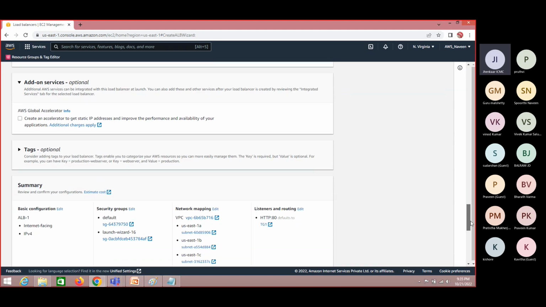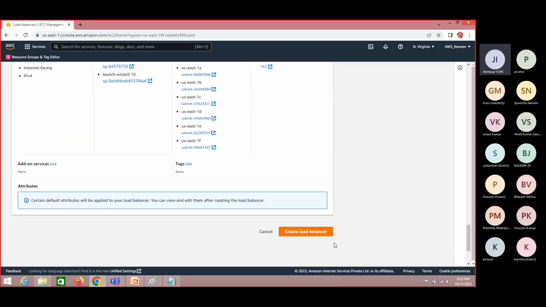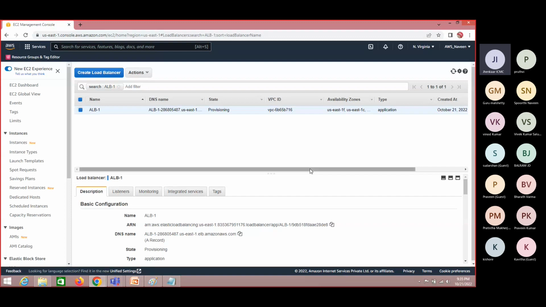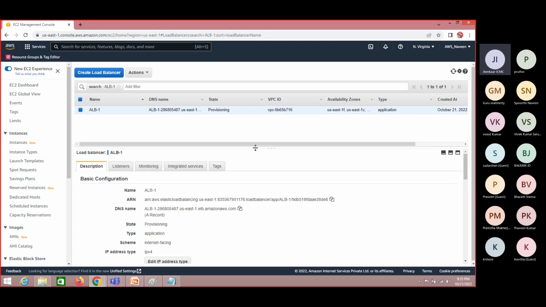Afterwards we can just go with the summary and click on create load balancer. So with this, we'll be able to create our application load balancer. Let us click on this load balancer. Now it is in provisioning state, so it should come to active, and only then will we be able to access my domain. In the description you can see certain options. This is the ARN. We will see what exactly an ARN is in later sessions.